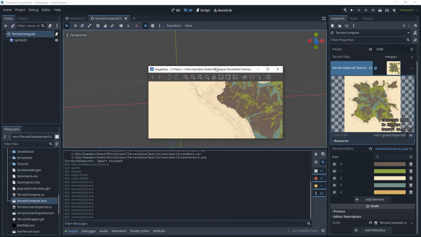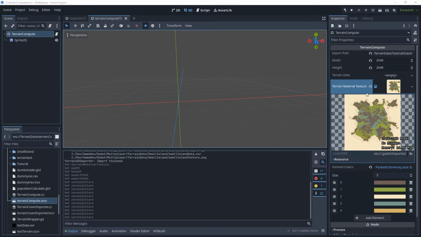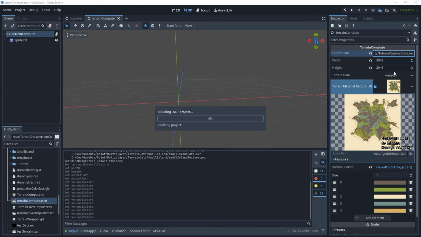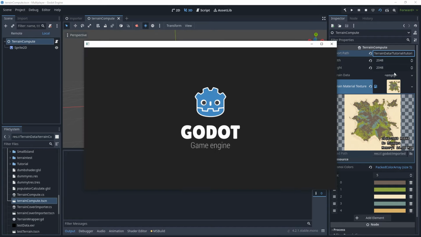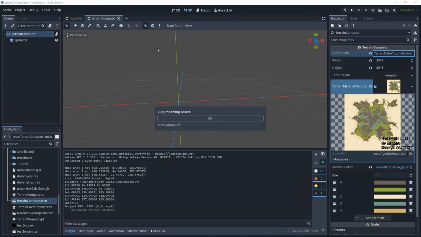So this texture, it's going to translate it and output a separate file up to here. That is the control data for my import. So I can go play. All right, that's good. So that would have done it already.